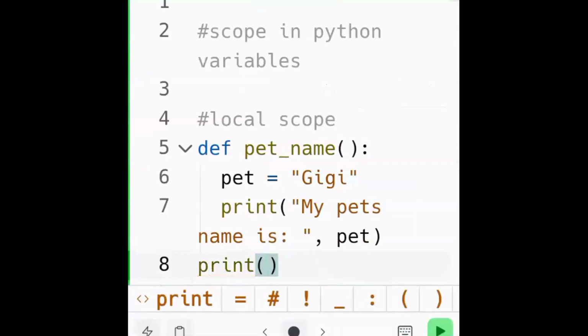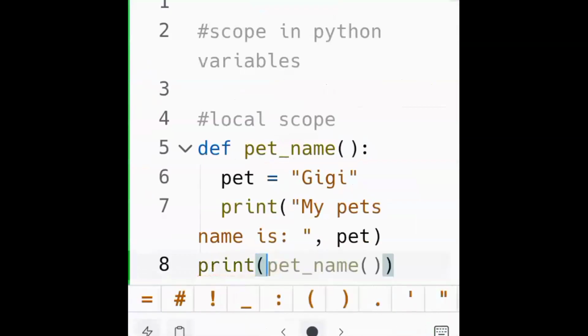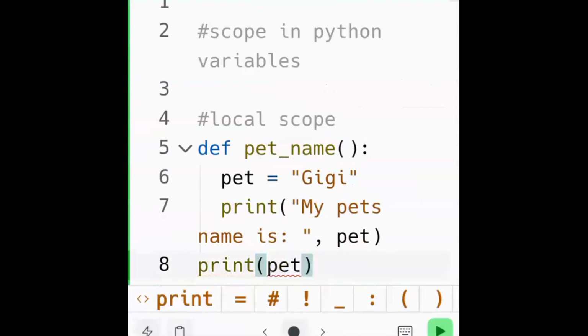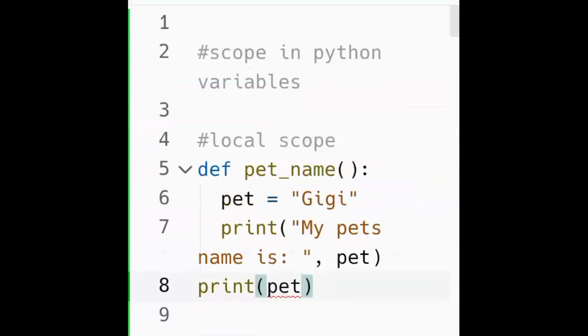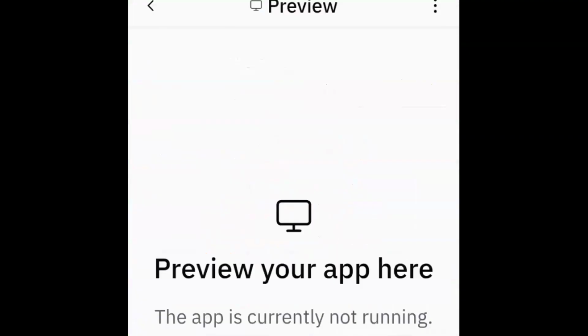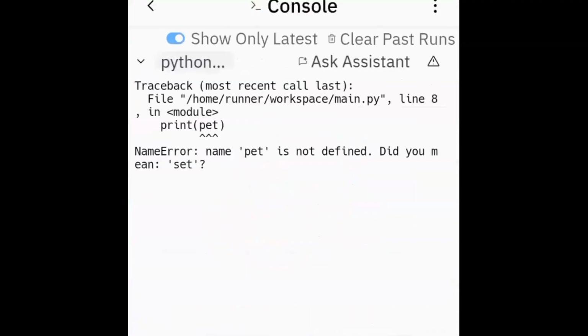So that's possible. Now let's see another situation. Now here, I'm going to execute the print outside the function, and let's see what's happening. Earlier the print was executing inside. See, now it throws an error message, pet is not defined. Did you mean set? So why?